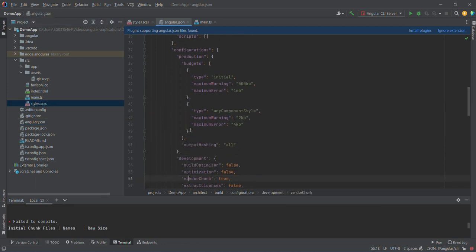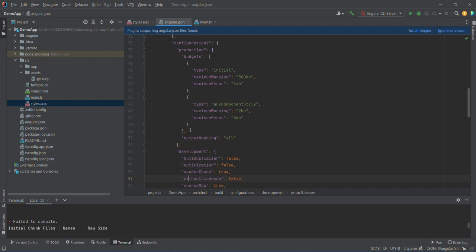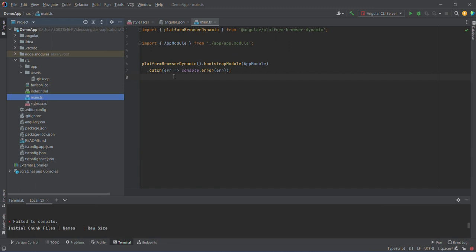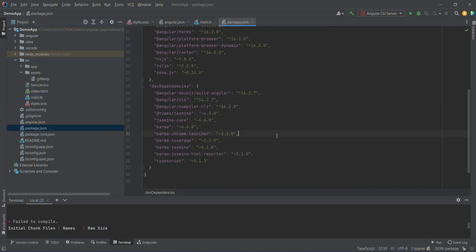So mainly the angular.json file, as I told you, contains the architecture level details about your Angular application. Then here some indicators are there: build optimizer, optimization, vendor chunk, and all these details. Then source map and all these details are configured here. Apart from that, there is a main.ts file. So this file is responsible for starting your Angular app. I'll show you the flow, how it works.